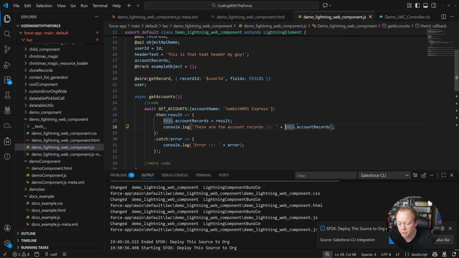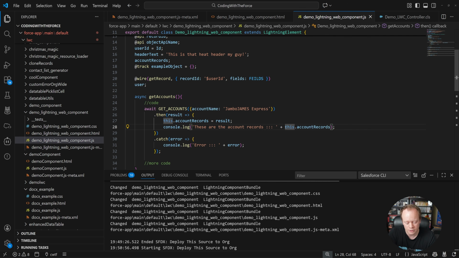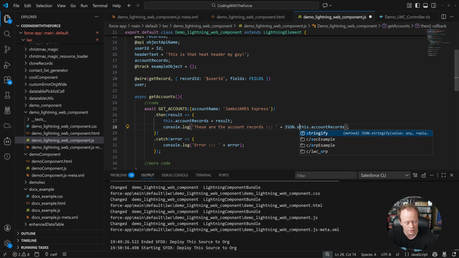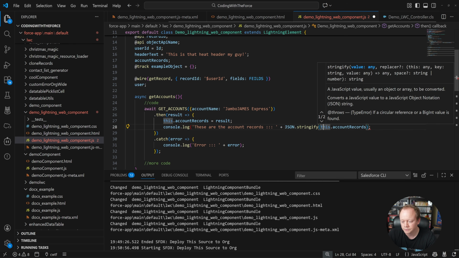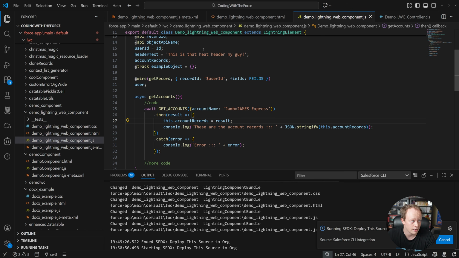So how could we display this.accountRecords? Well, this is an array of records, right? It's an array of accounts, or a list of accounts, rather. It's a JSON object. It gets returned to us as a JSON object from the Apex class. So we're going to say JSON.stringify accountRecords. And this will allow us to view that object really easily in our browser console.